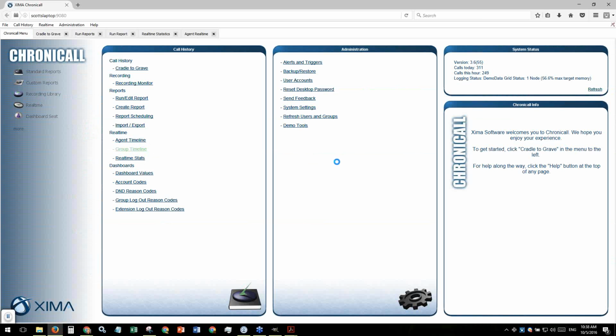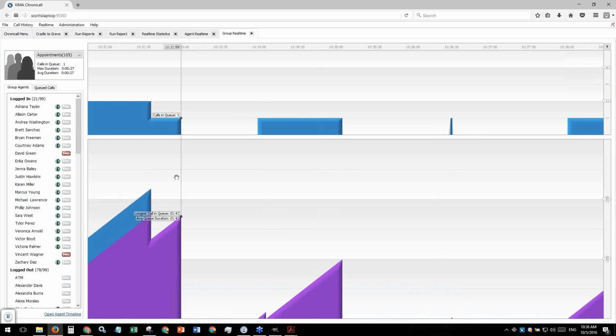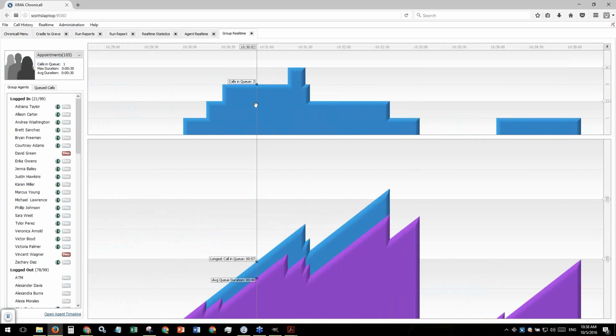We also have a group timeline that lets us see our calls that are in queue. So right here, this top window will show us how many calls we have. So 1, 2, 3, 4 calls. And then down here in the bottom window, we can see how long those calls were in queue. So we can see the longest call was in there for 1.5 minutes, but the average wait time was 1 minute. Okay, started to get a little longer here.